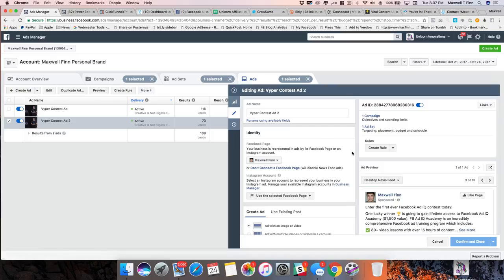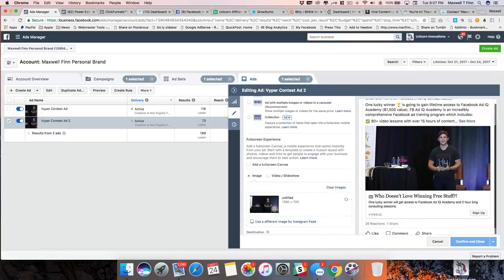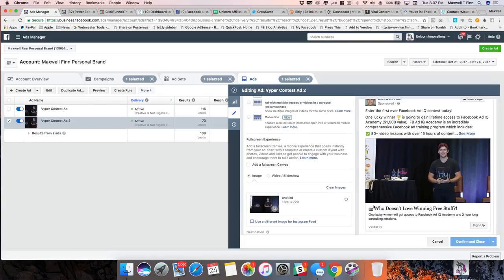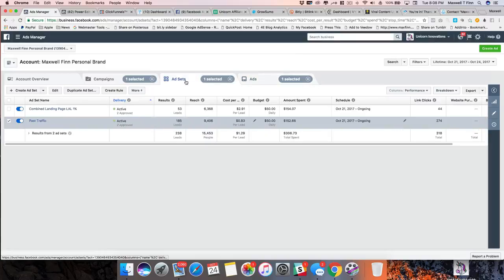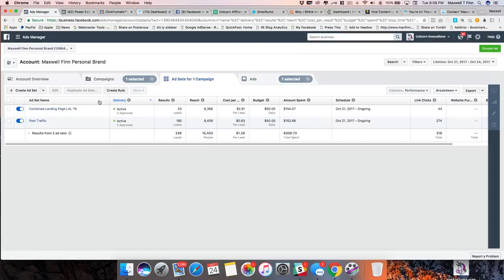And then ad number 2. Same copy, but I changed the headline. Who doesn't love winning free stuff? So 2 different headline variations, 1 copy, and one creative. So definitely want to test more things, but just getting off the ground, again, the results are pretty powerful. So we have 238 leads, $1.29 per lead. We only spent $306. So it's been very, very effective, this campaign so far, and something we're going to continue doubling down on.